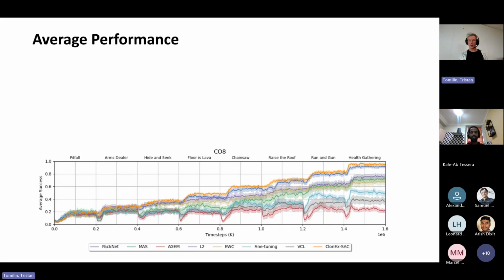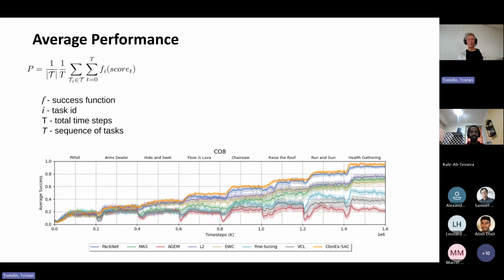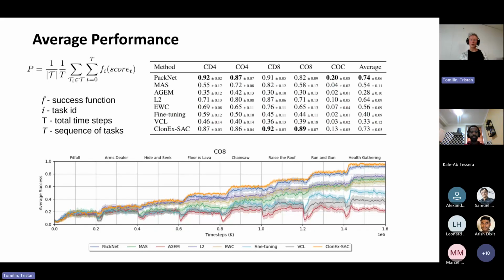So for instance, AGEM with the red curve almost immediately forgets the task it has learned. And that's why it has this bumpy curve and it stays very close to the lower end of the figure. So numerically, we can simply measure this by averaging the scores of every time step of every task. And from the results, we can see indeed that PackNet and the Cognitive stack method perform the best under this metric.